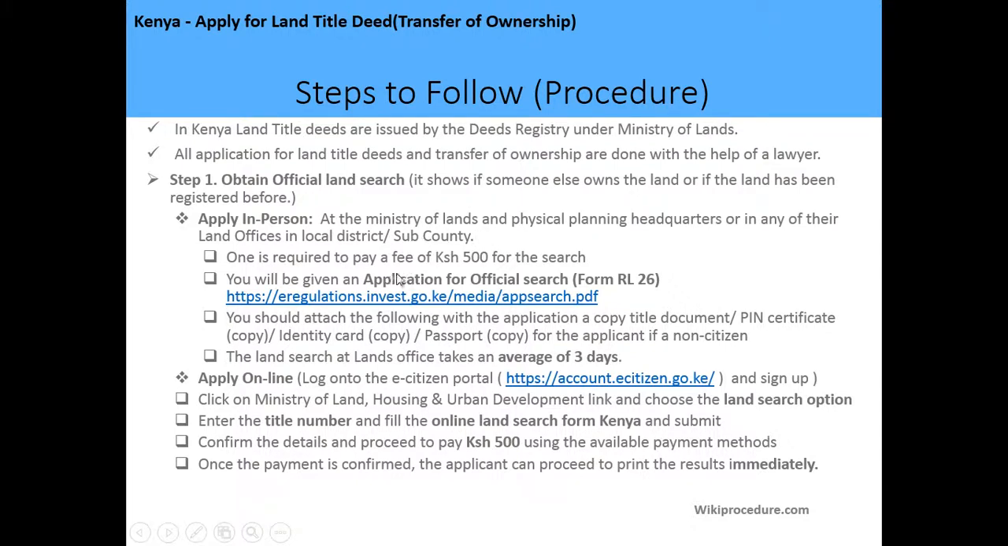You will be required to pay a fee of 500 shillings for the search, and you will be given an application for official search form RL26 to fill. We are going to go through this form as we move on with our presentation. After filling the form, you're supposed to attach the following: a copy of the title document, PIN certificate, identity card, or passport copy if the applicant is a non-citizen. The land search usually takes an average of 3 days, and you should be issued with your results after the third day.